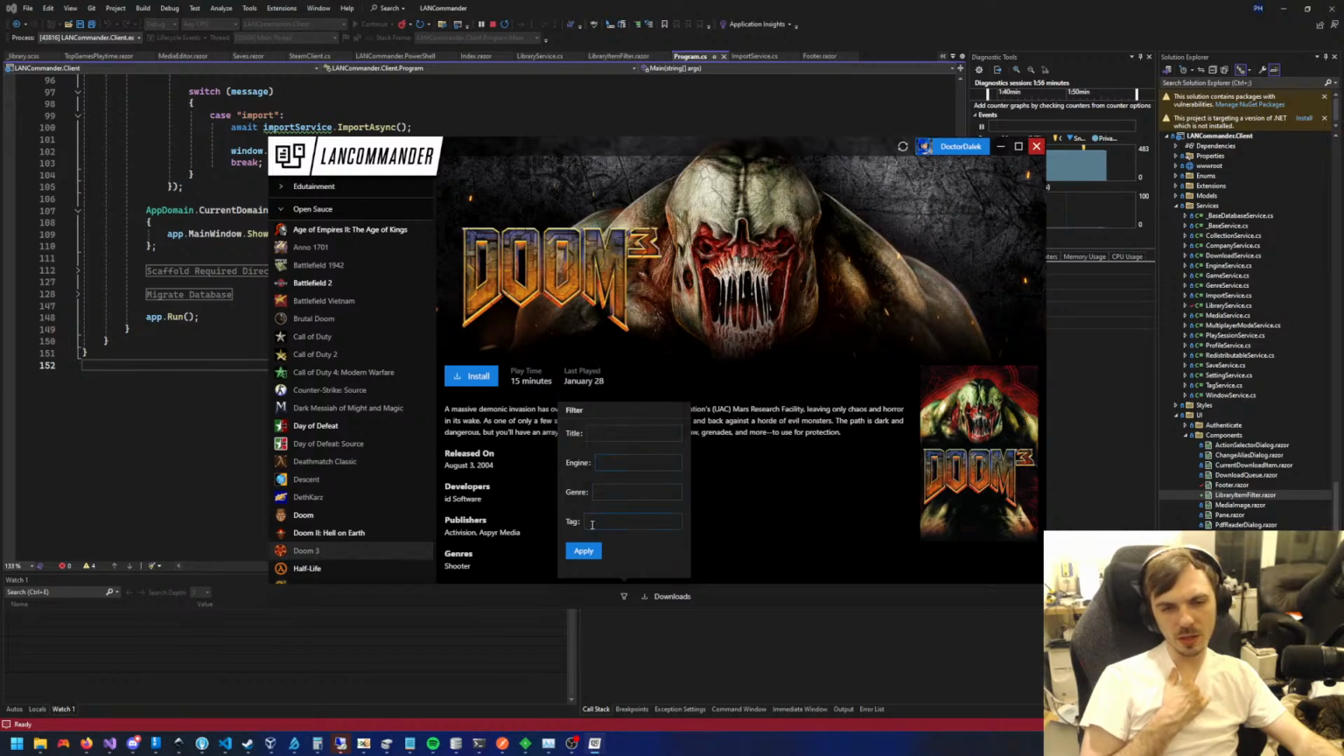And then I need to pull in engines. But this is a really, really easy interface to work with. I have to add a couple more filters, but those are just companies and stuff, which isn't a big deal.